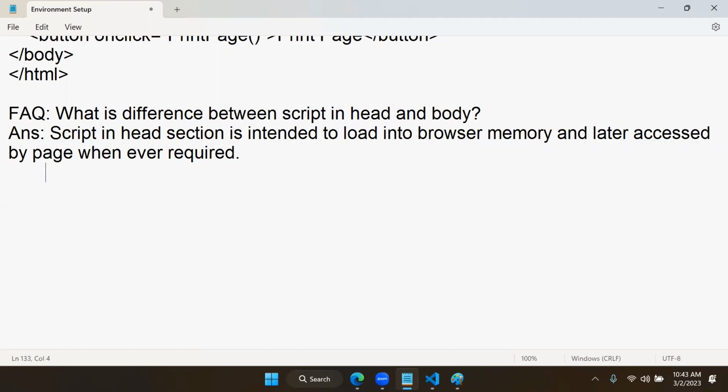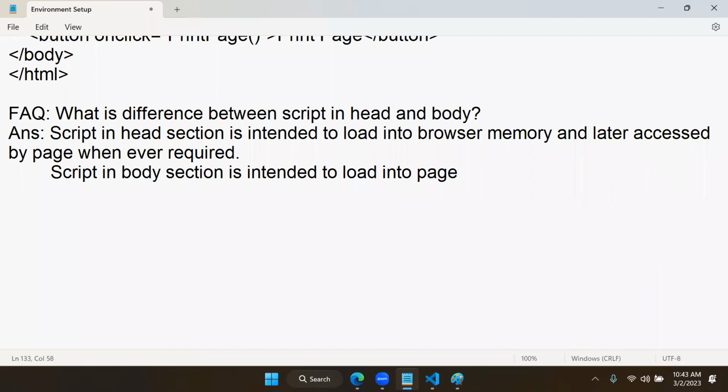This is the purpose of script in the head section. What is the purpose of script in the body section? Script in the body section is intended to load into the page, so into the page directly.